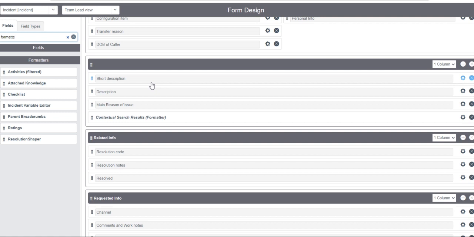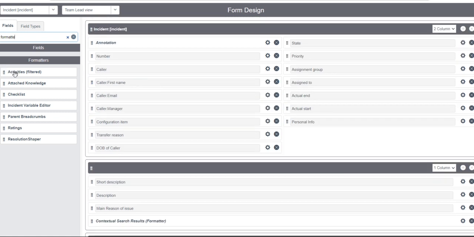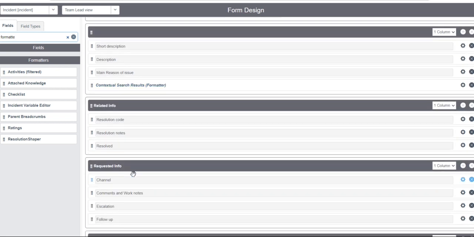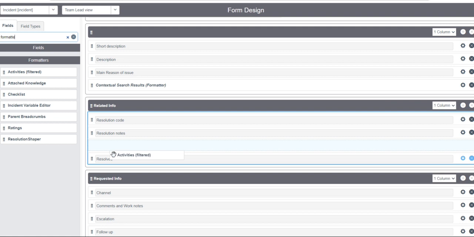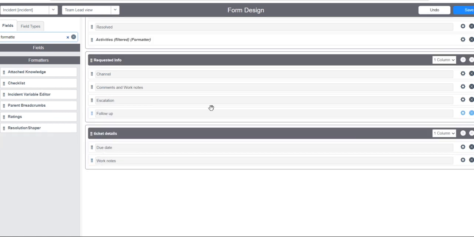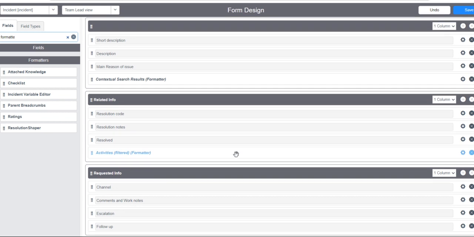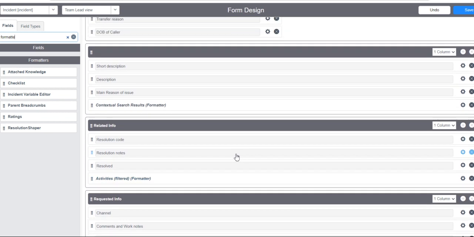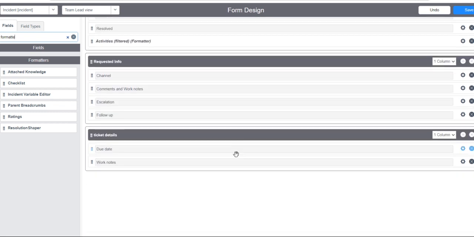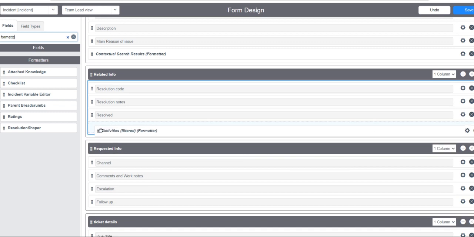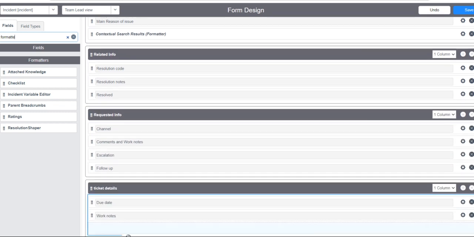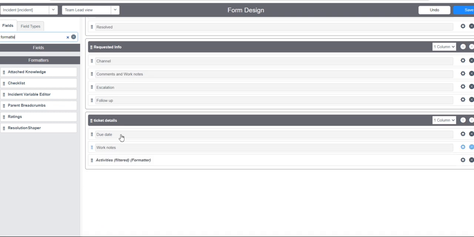So that is the benefit of formatters. Those formatters will be added at this particular place, and these formatters can only be kept in this place. So the activities filter formatter will help you with that. That is the work nodes, where we have the work nodes button. So these are the formatters we generally use at our form level.